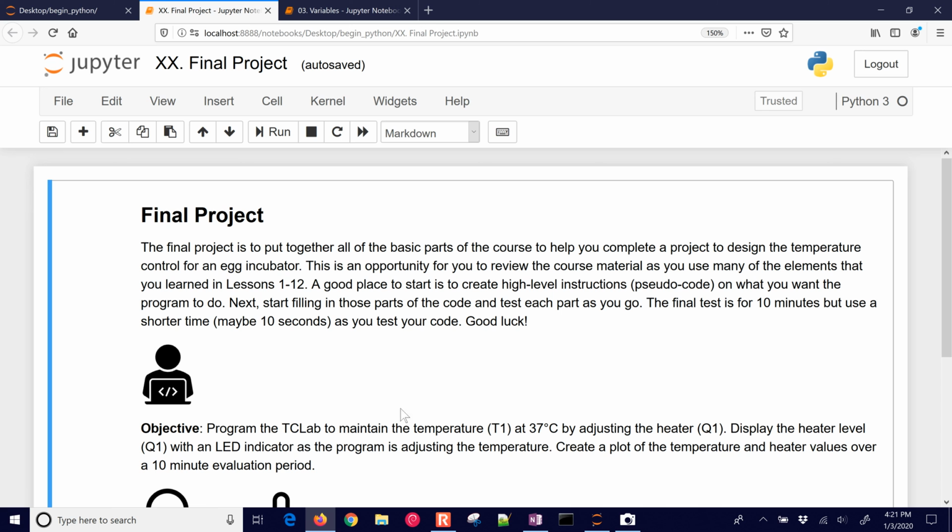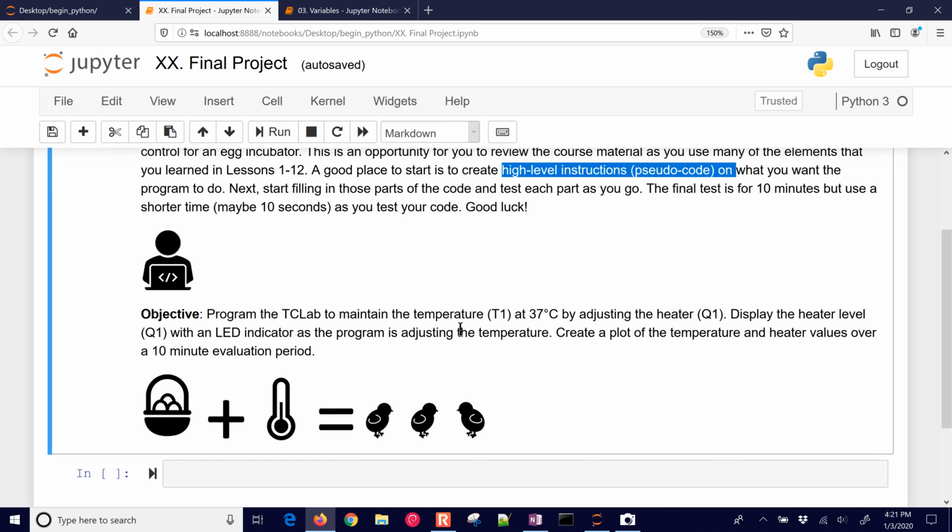We're gonna start with some pseudocode, some high-level instructions on what you want your program to do. And then we'll start filling in those parts of the code and test each part as we go. So let's just use a variable assignment today to be able to start our project, fill in one of these sections with the overall objective in mind.